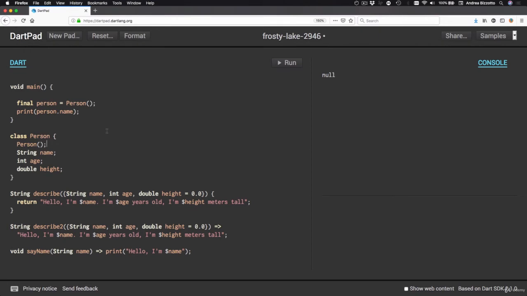And because the constructor is like a function, it can take a number of input parameters. So what I'm going to do here is to use some curly braces to define some named parameters. And then I'm going to use a new syntax which looks like this. I'm going to type this.name, comma, this.age, comma, this.height, like this.